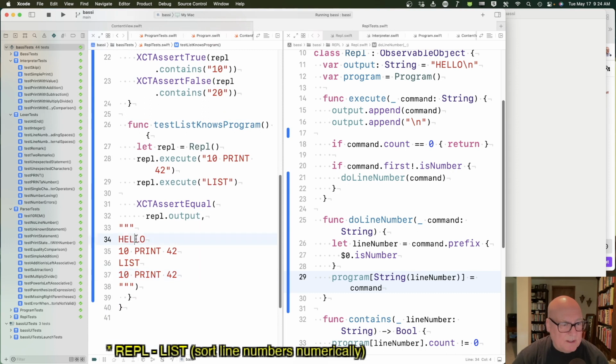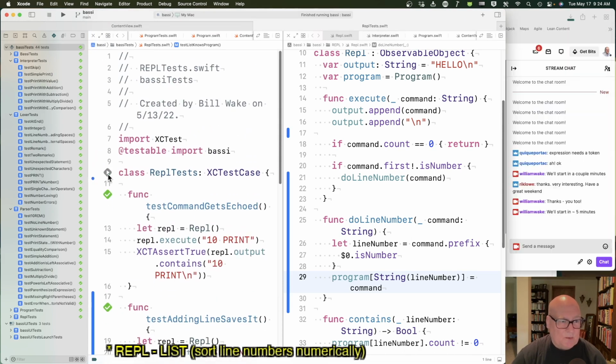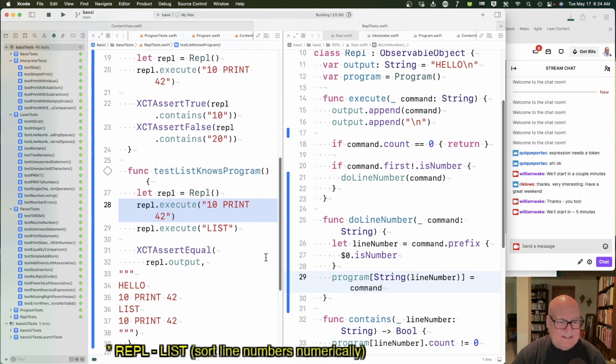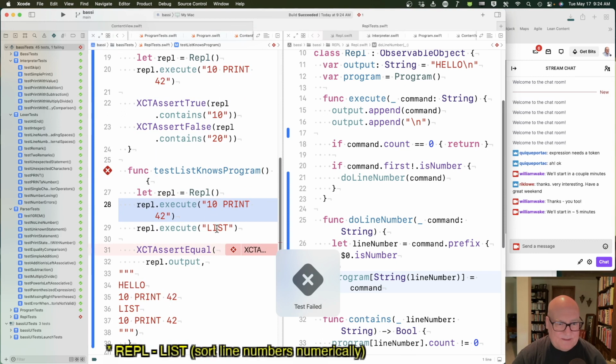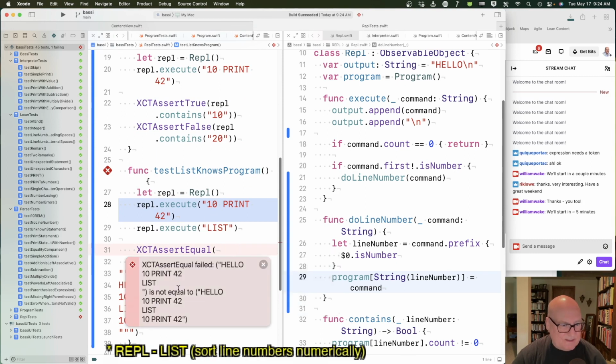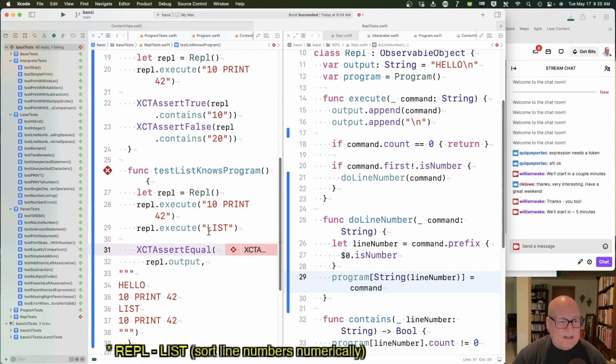Okay, so hello is the initial text. That's the text we typed here with a new line. We type list, it gets echoed, and then it should list the program. All right, and we're pretty sure that's going to fail. Okay, yeah, it failed. It's got hello, 10 print 42, list, but it didn't actually do any printing.